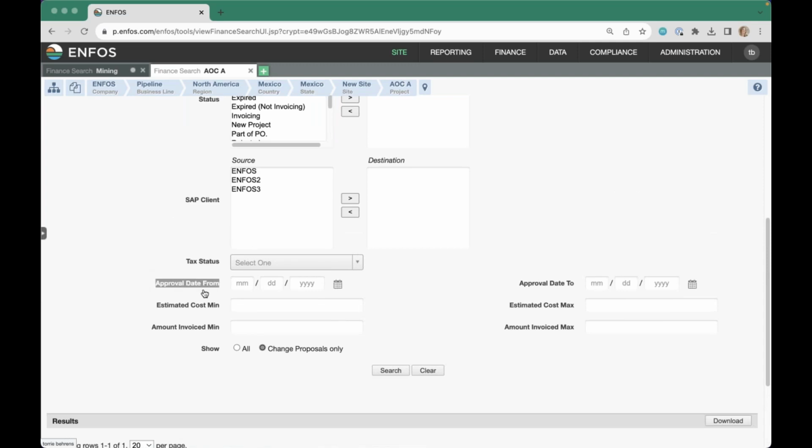We do know also, especially for our clients that have been using ENFOS for a while, this approval date range is really, really important. Maybe we don't care so much about stuff that was approved 5 years ago. We just care about 2023.